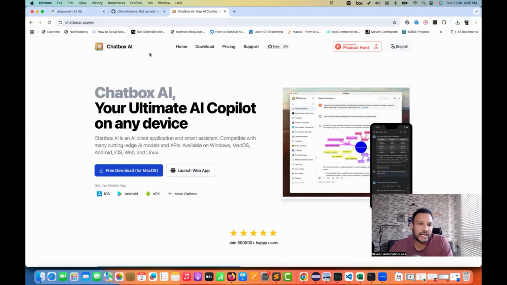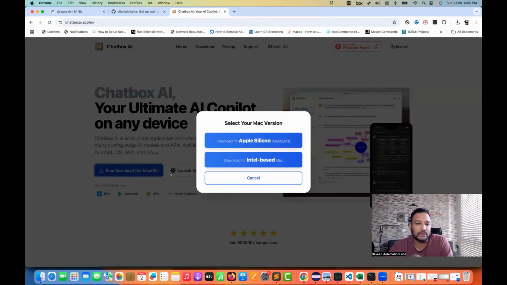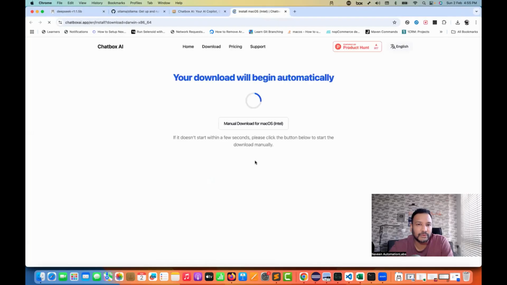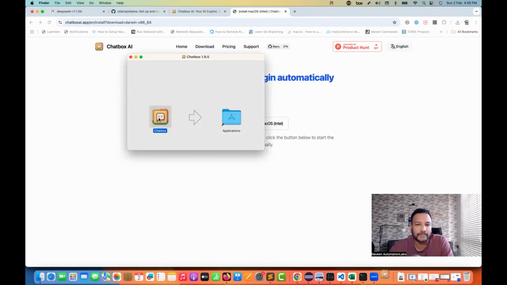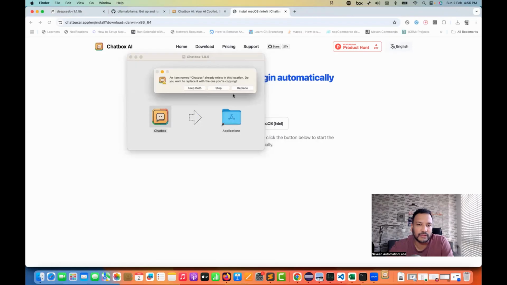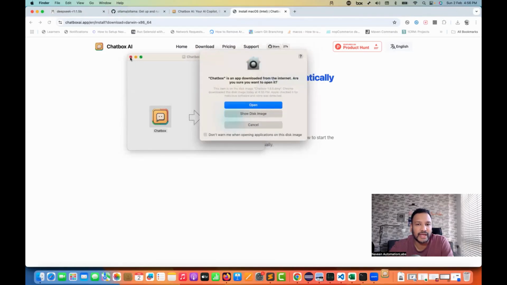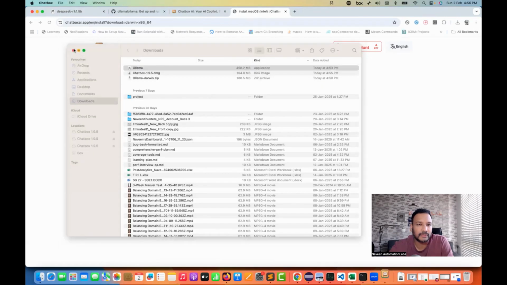So you can just download this Chatbox AI. Chatbox AI is your AI copilot on any device. It's an AI client application and smart assistant, compatible with all the different operating systems. You just simply click on free download for Mac OS or Windows. If you have Windows, download accordingly. I'm using an Intel-based Mac, so let it download. It's a very lightweight application. Let me open this Chatbox DMG, move it to the Applications folder, and simply replace it because I already had it. And now click on open.